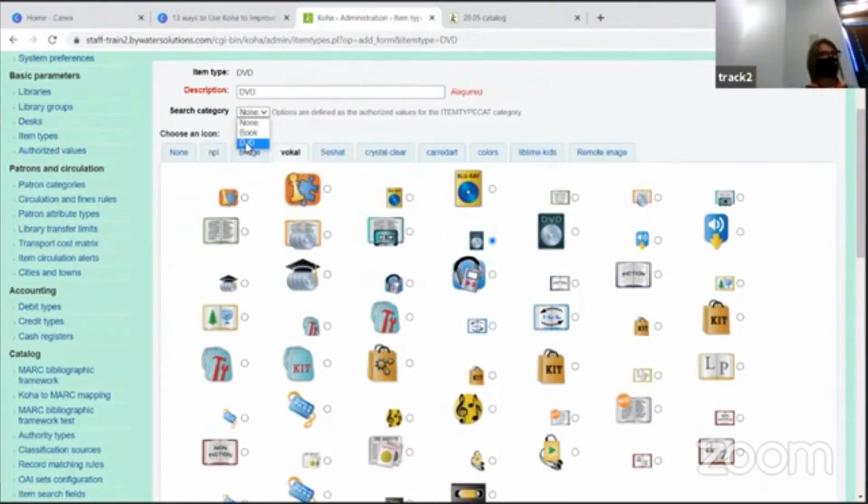Make it easy for your user. We all love lots of item types because those drive our circulation rules. So we don't want to get rid of new DVDs and DVDs for our circulation policy, but we want our users to find the DVDs in one go.